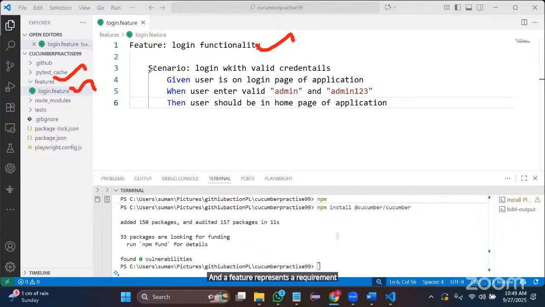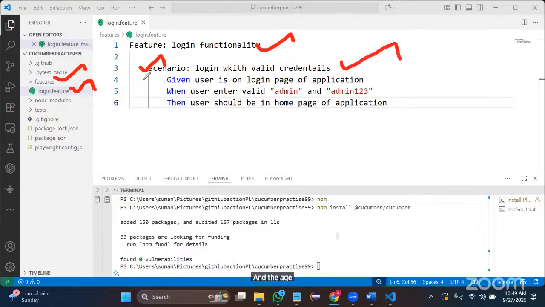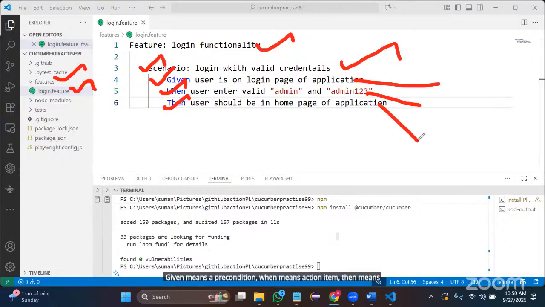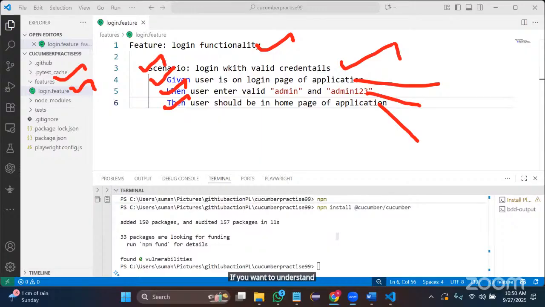Under that, if I need to write some test case, we write it using scenario. And each scenario will be written using keywords like given, when, and then. Given means precondition, when means action item, then means what we are going to validate. If you want to understand this, it is very simple. So let me just drag this. Okay, it is very simple.